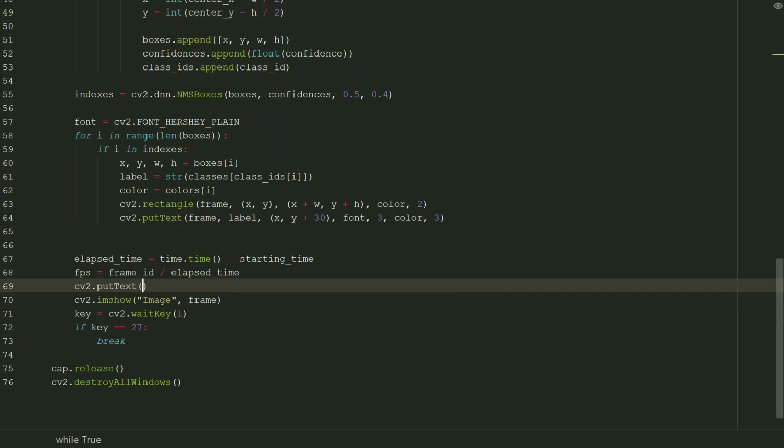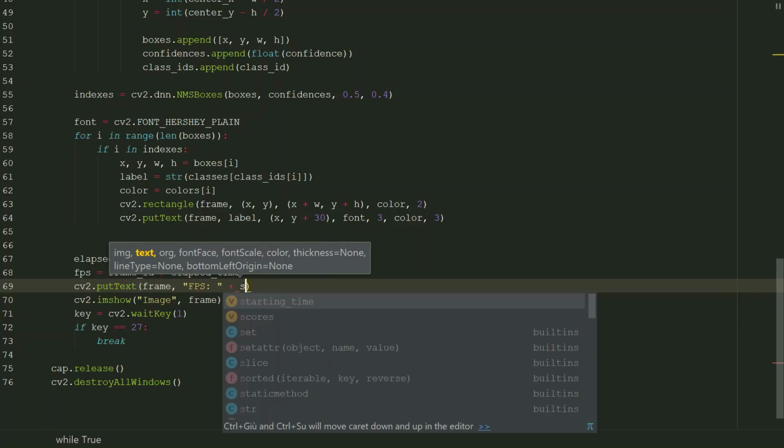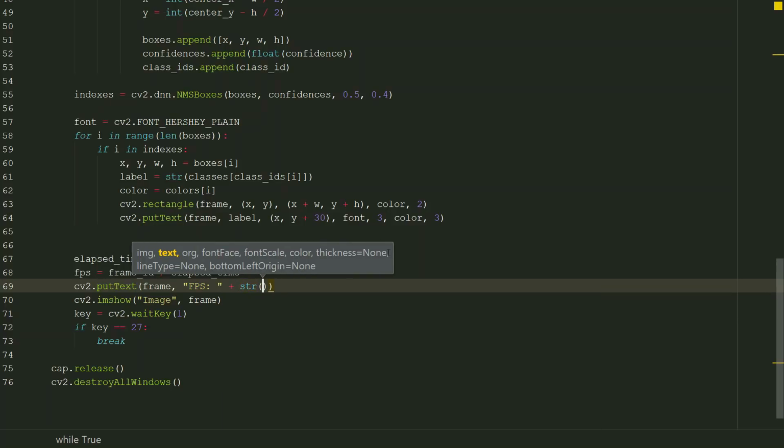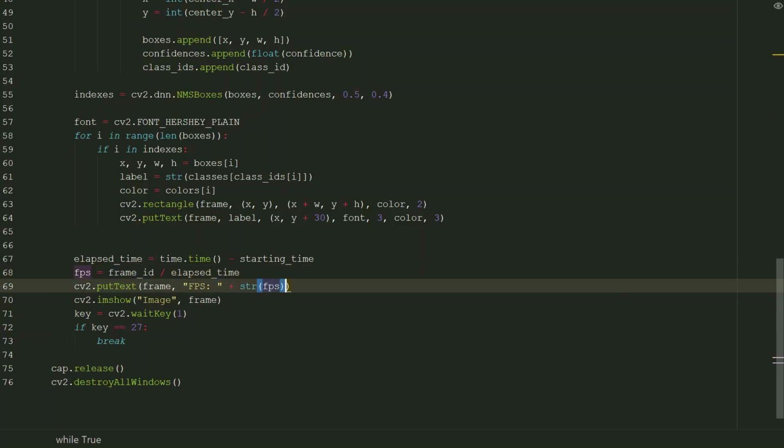And now we show this on the screen. cv2.putText, we want to put the text on the frame, and we will call this FPS, frames per second, and then plus the string, and we add fps. Now we need to define the position. We'll put this just in the top left of the screen. So let's say 10 from the left and 30 from the top.